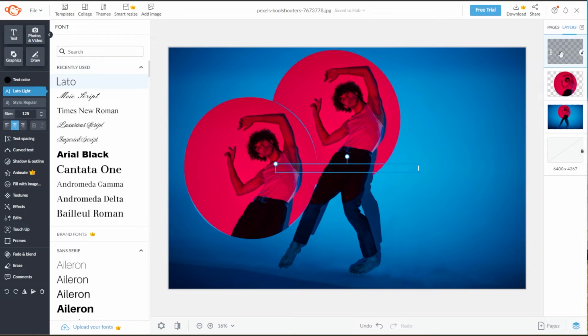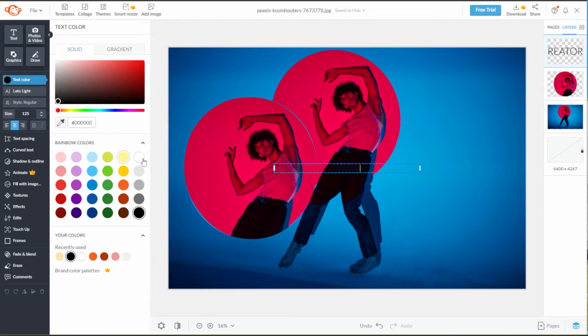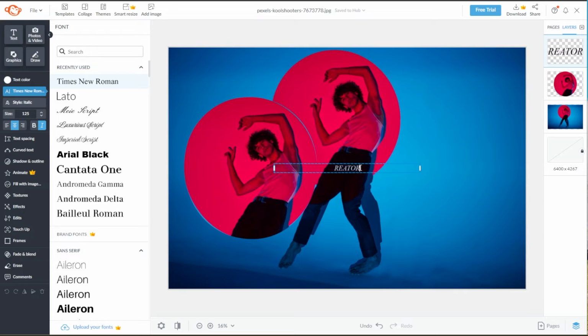Just take note that the layers at the top are going to be at the foreground of your design, and the layers at the bottom will be the background of your design. So, if you would like to make a particular layer visible, simply drag it above other layers.